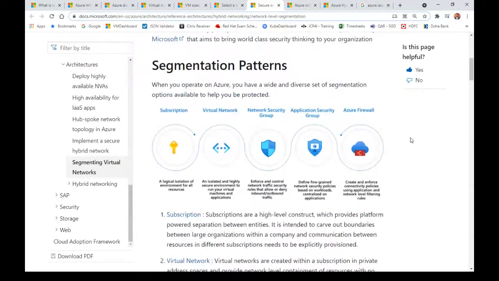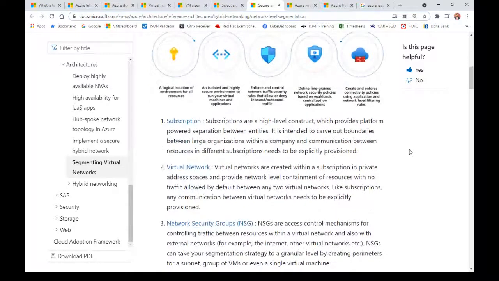If you see the network, in a subscription, you can create multiple VNets. There is a limitation, I think, right now, you have to note that. When it comes to network, we have the network security groups, application security groups, and Azure firewall. These are the network components which are available and how you're going to secure your network.